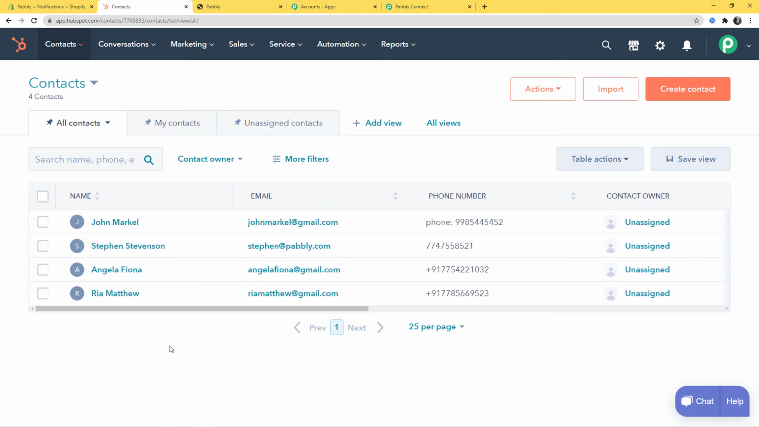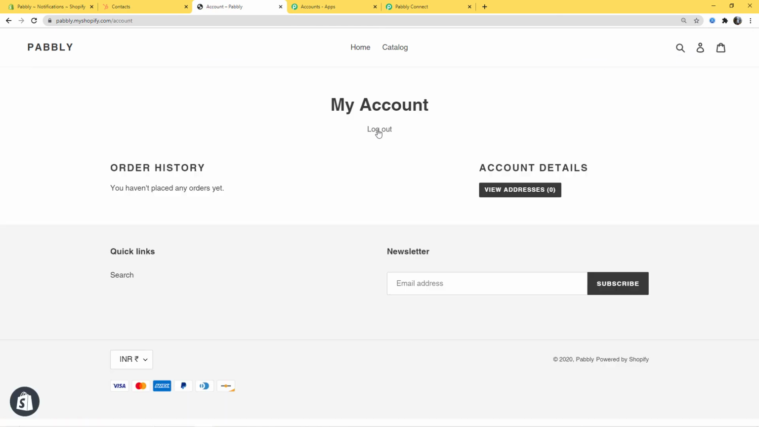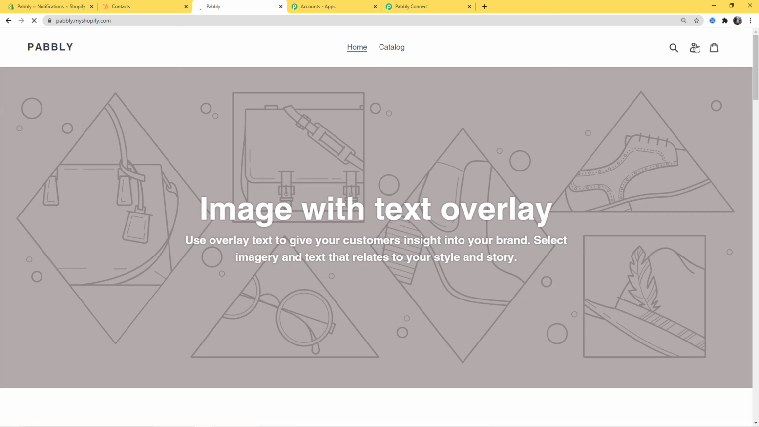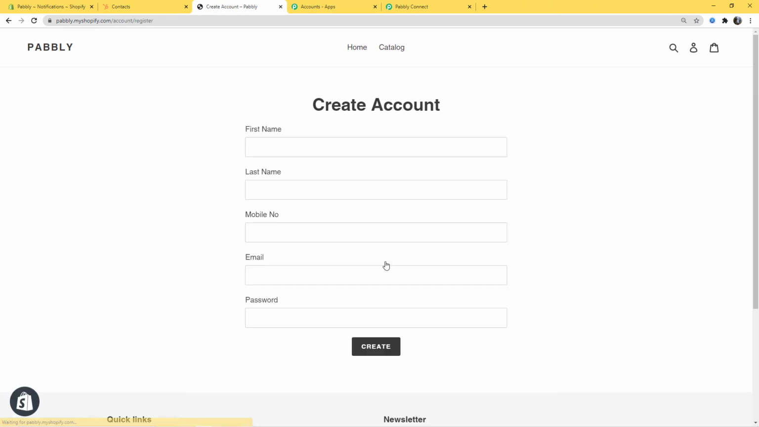So now whenever a new customer is created in Shopify, automatically a contact will be created in HubSpot CRM as well. Now I'm going to show you this process again with one more example so that you can understand how this integration takes place in real time. So I'll go back to my Shopify store over here. I'll click on this account icon. I'll log out the last one. And now I'm going to create a new account for the new customer.